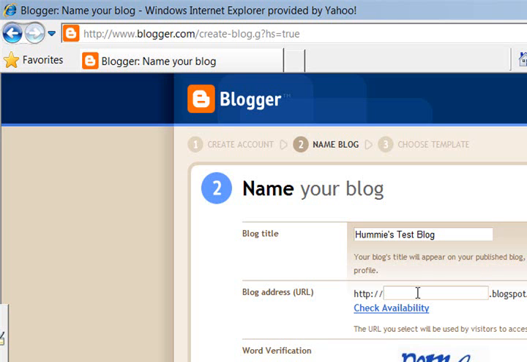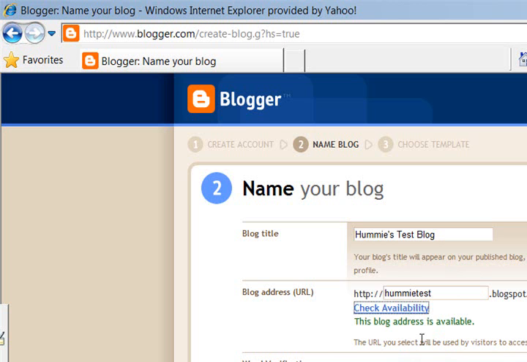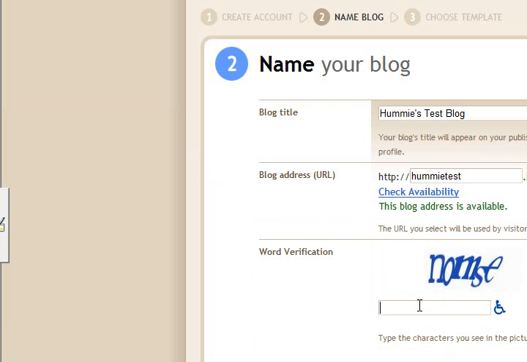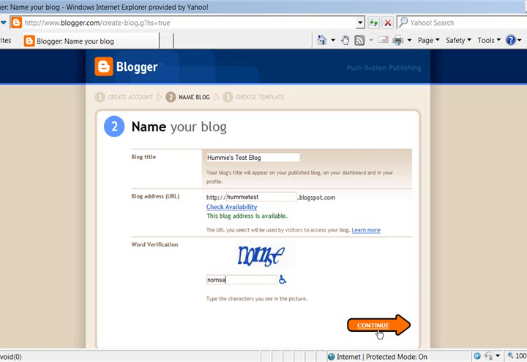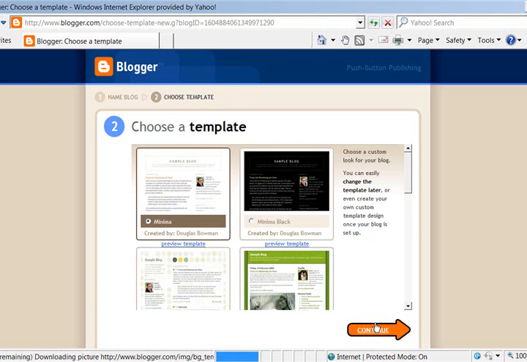And some people will come to your site by memory. And so I'm just going to do Hummy Test, and hopefully that's available. You can check to see if it's available. It says it is. Do their word verification thing. Make sure you're not a robot, and continue on.